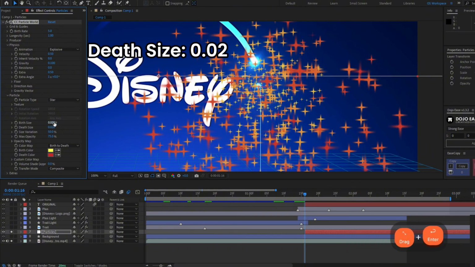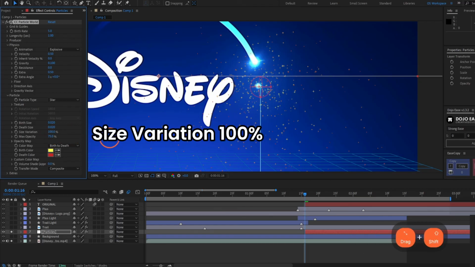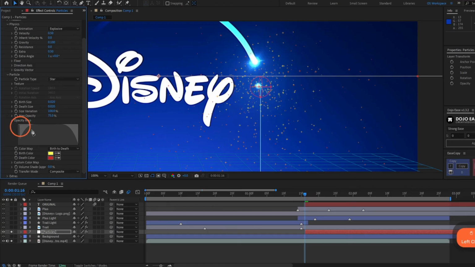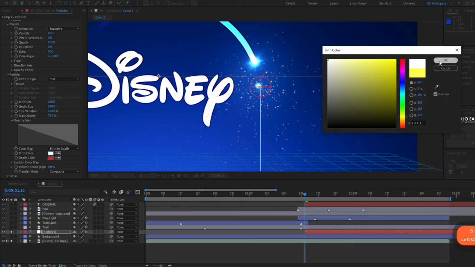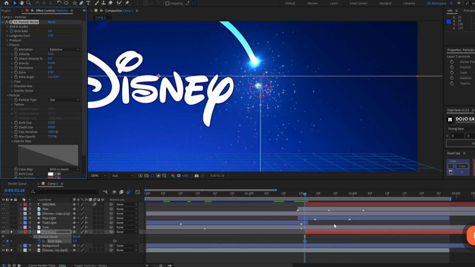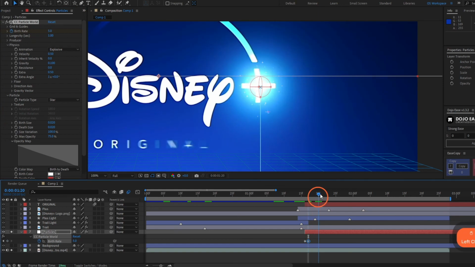death size. In size variation, change it to 100, and now open here opacity map and make a ramp down here. It doesn't have to be perfect, just make it like this. The last thing, change birth color to white. There you have it. And now let's make a keyframe here for birth rate. This will be 0. Go one keyframe forward and change it to 5. Then go forward, something like this, and change it to 0 again.